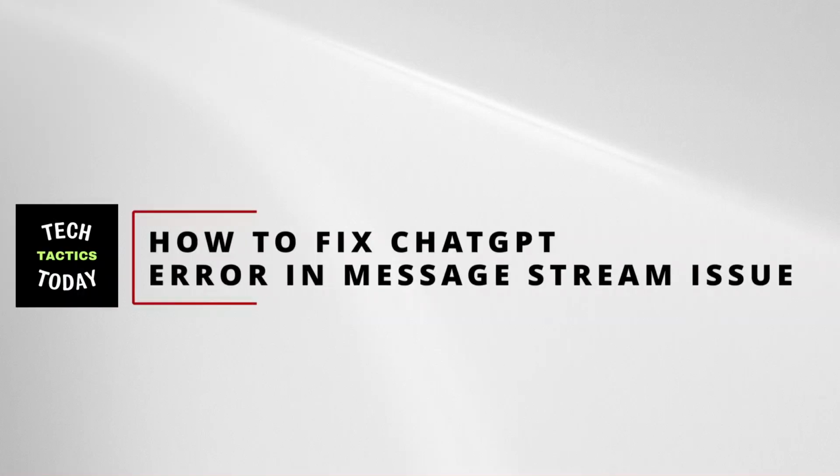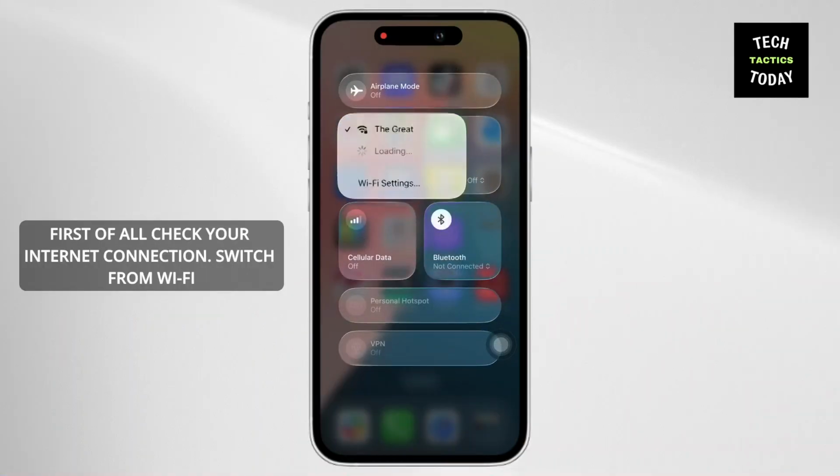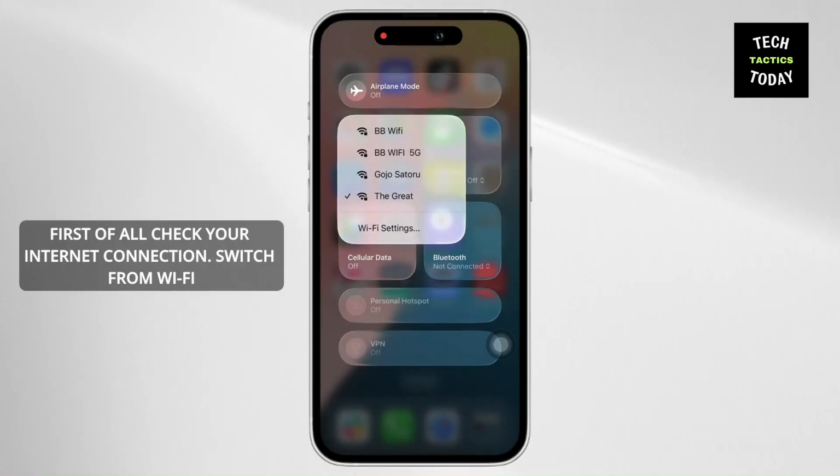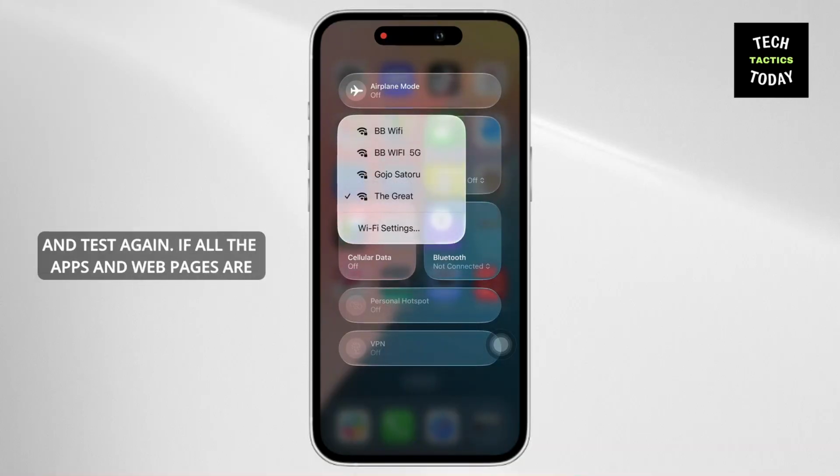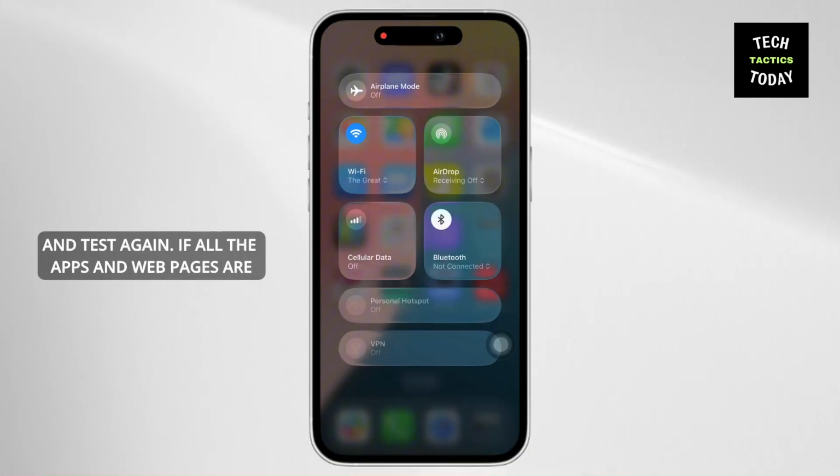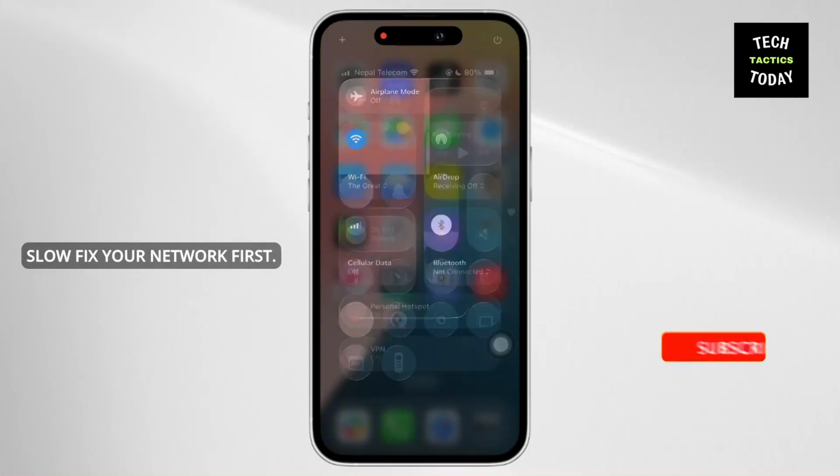If you are seeing the error in message stream in ChatGPT on an Android or iPhone, then here is a set of reliable troubleshooting steps. First of all, check your internet connection. Switch from Wi-Fi to mobile data or vice versa and test again. If other apps and web pages are slow, fix your network first.